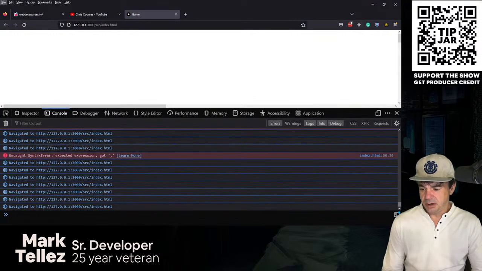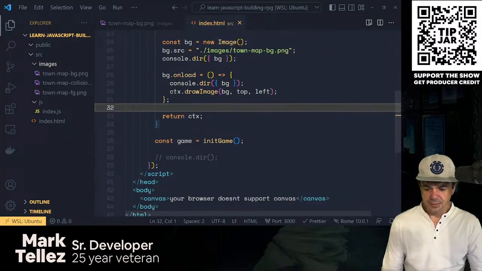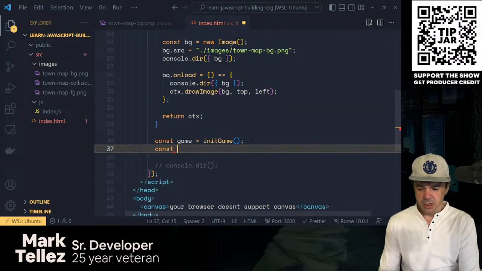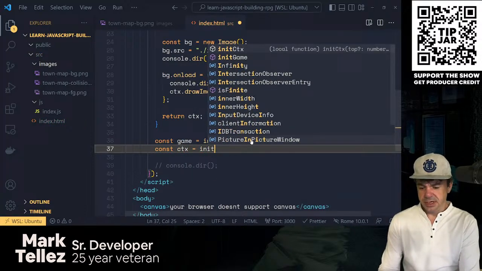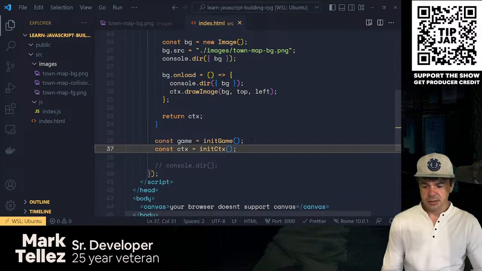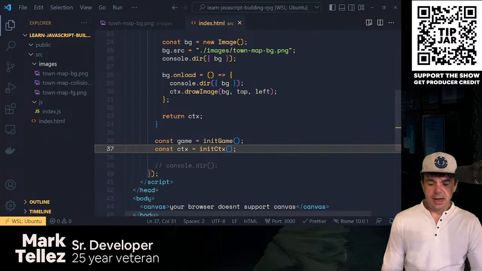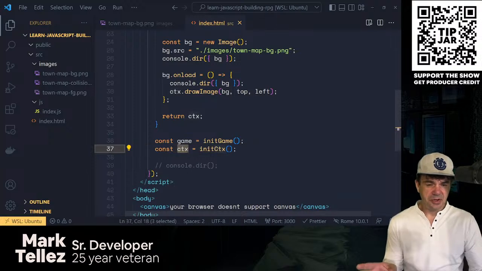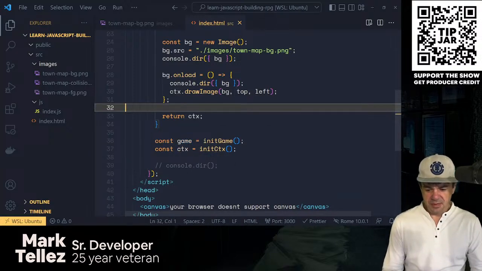We get an error. Oh, I never finished it. Const ctx equals init context. And now we're back. And now if I needed to do other things with the context, I could just pass the context into a function. And it sort of makes it abstract away.